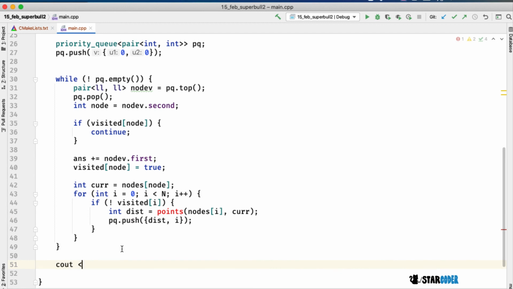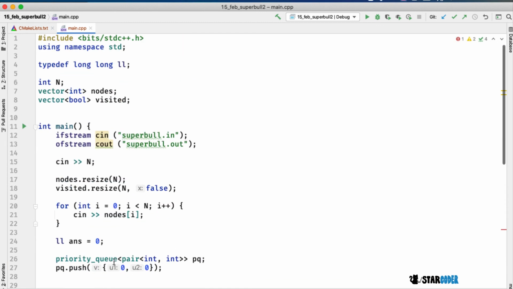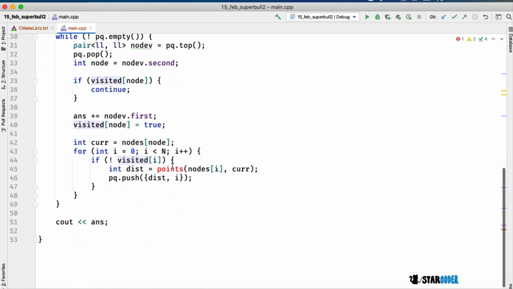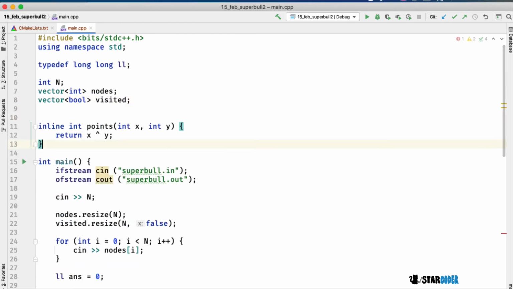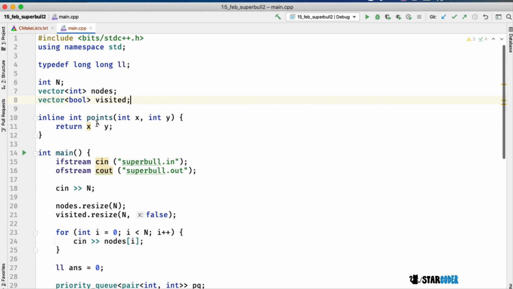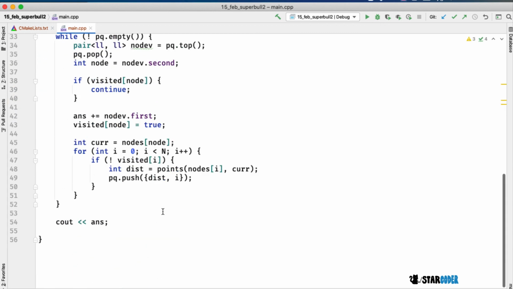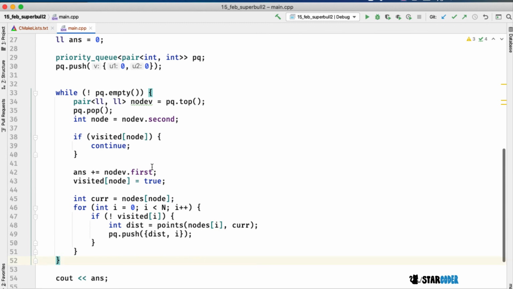At the end, we are going to output our answer, and then over here is going to be our points function, and all this is going to do is calculate the number of points. The problem states we're going to use the XOR, and in C++, this is the XOR function. And then that's our entire program.